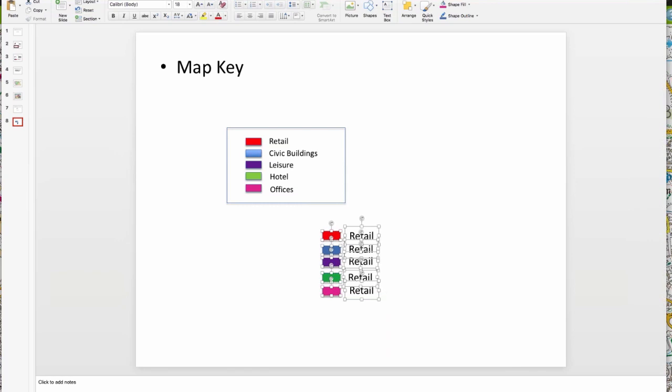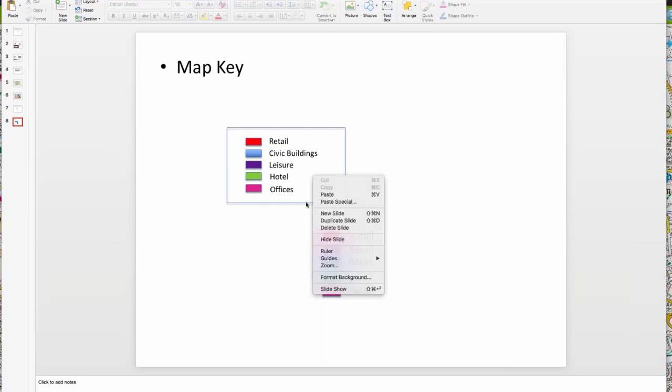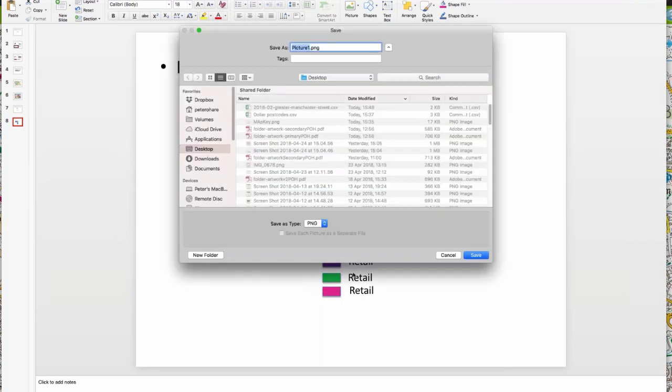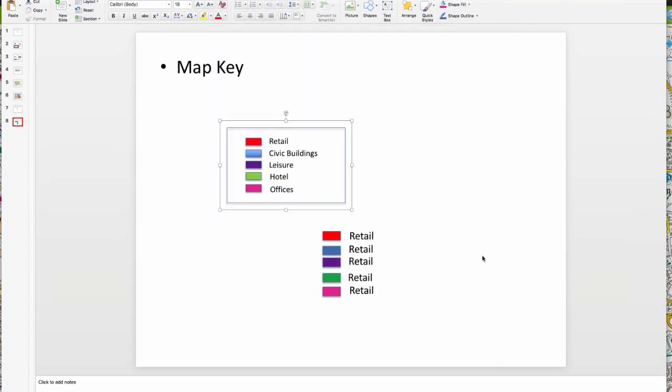And then what you can do is very simply group them all, so group them like this here as one, and then I've done the one above here. I just put another square around it, and then once you've done that, you can simply go to the outline of it, right click it, and save it as a picture. So I've already done one here, which is a map key.